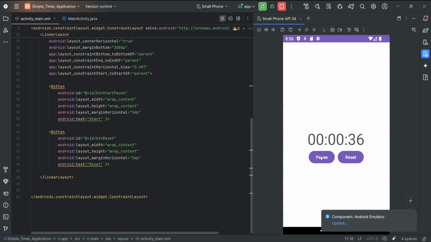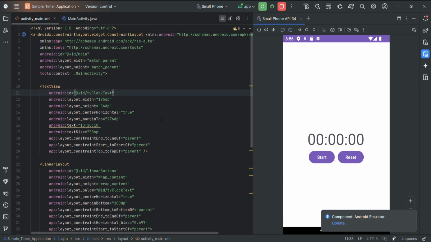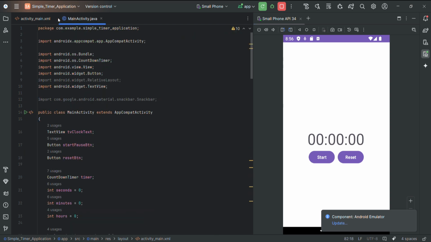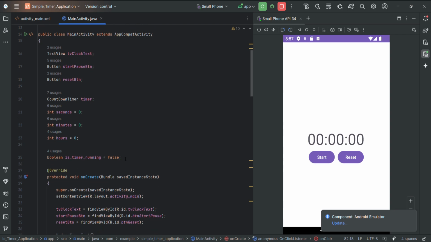We can also pause and reset. This project helped me improve my understanding of activity lifecycle, user interaction, and UI updates using Java in Android development. This is my main activity XML code and main activity Java code.